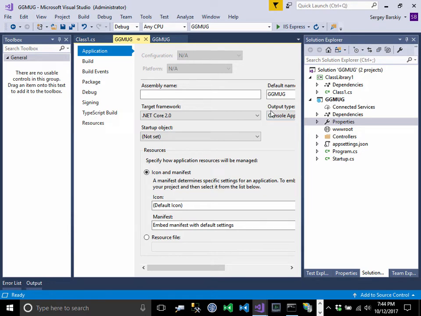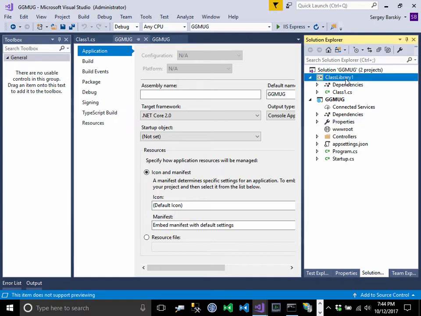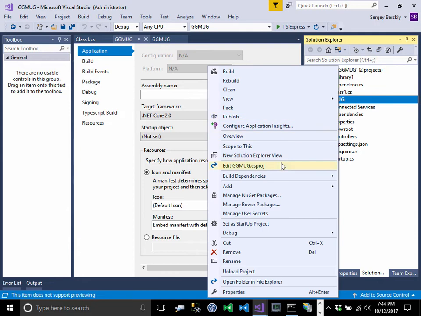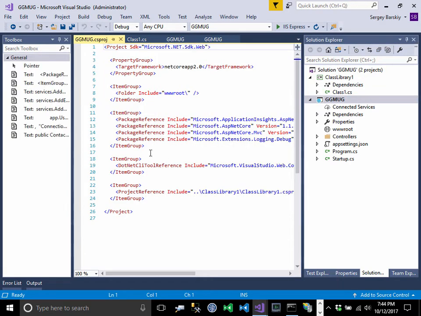But the library I can create as .NET Standard, and I can do things like create, say, a Xamarin project and reference the exact same library. So there are some advantages to that. I just wanted to kind of simulate that. So a couple of things I want to do is edit that project and change a couple of things.